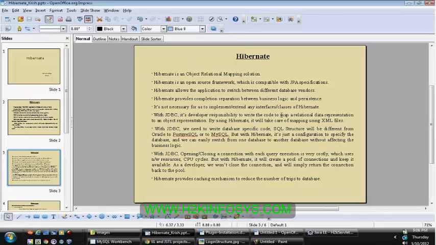But with respect to your open source framework Hibernate, it's not at all required for you to extend or implement any kind of classes or interfaces. You can just make use of the classes or interfaces that are available within your Hibernate, and it's not at all required for you to extend or implement any kind of classes.